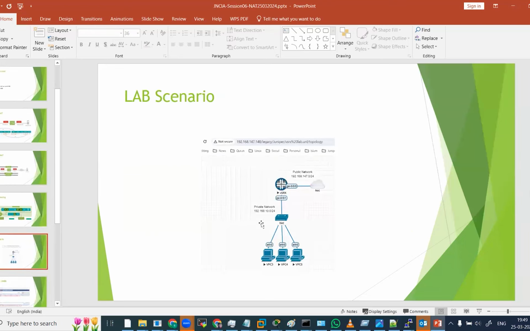In our lab, we are using a private network of 192.168.10.0. Actually, 192.168.147.0 is also logically a private IP address, but as we are using it on our laptop as a NAT cloud service, that's why it is counted as a public network. In this scenario it is counted as a public network, but it is not actually a public network.